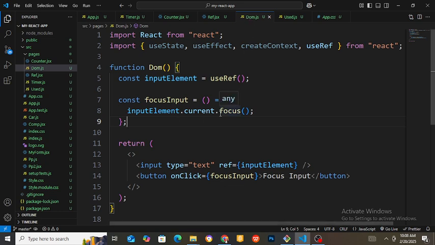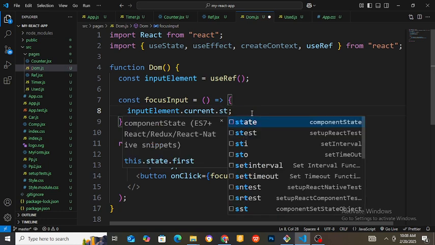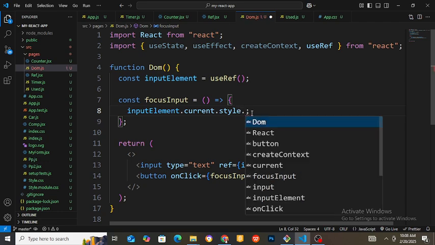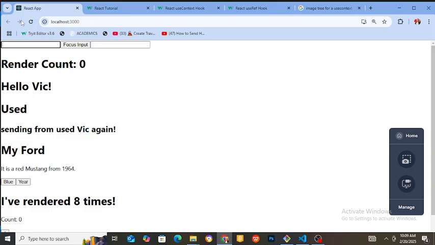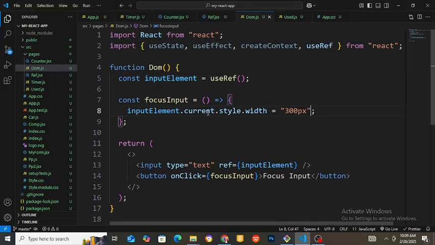So I can decide to change, okay, let me decide to change another thing here. Let me say style.width equals to, let me change it to 300 pixels. That is, I want the width, once they click on this focus button, to change to 300 pixels. So let me refresh. Now you can see the width increases because of what I made use of, this style.